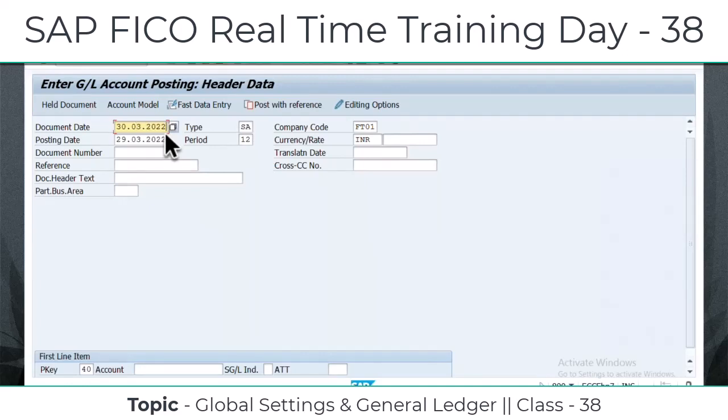The document date should not be greater than the posting date. Always the document date should be less than or equal to the posting date. It should not be greater than. The document date may be 28th, and the posting later, today's date, or for example today is 29th and the invoice was generated on 21st. This can be.